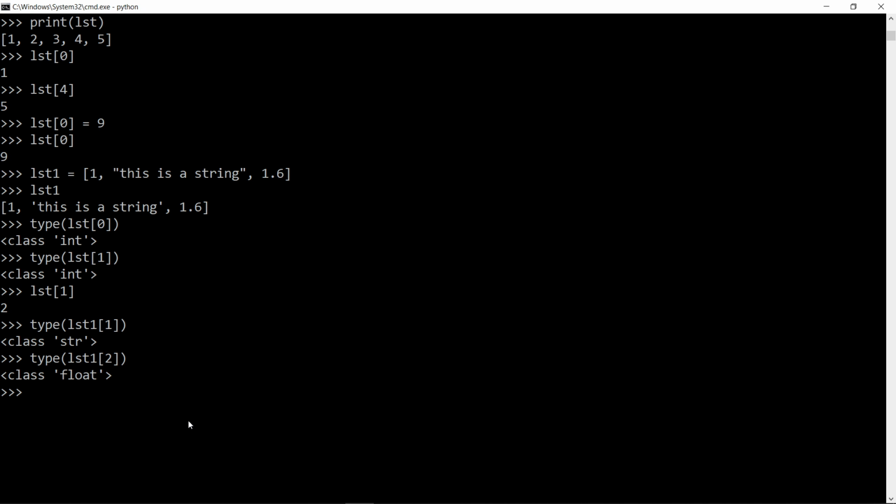Okay, I think you get the idea of what a list is now. It's like an array, but instead of all the values being of the same data type, we can use any data type inside the list.